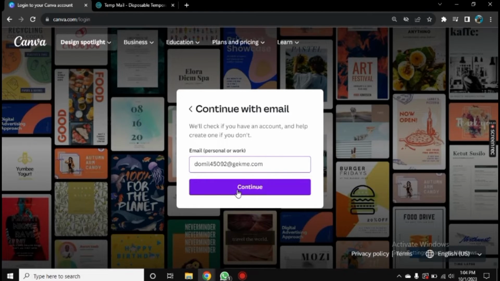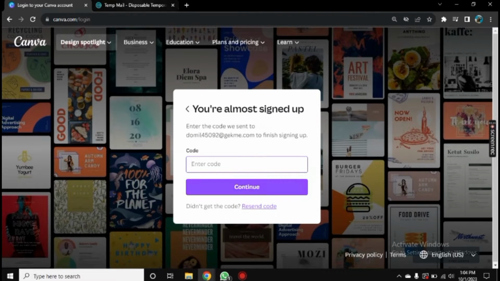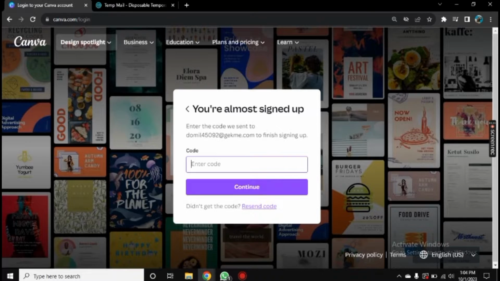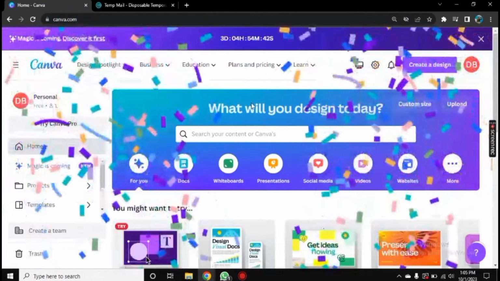Click on continue. Now here you need to enter your name. So I'm just typing my name here, and then it will ask for code. So go back to the temp mail, scroll down, and here you see the code. Just copy the code and paste it in Canva. Once you paste the code, click on continue. You signed in a new Canva account.